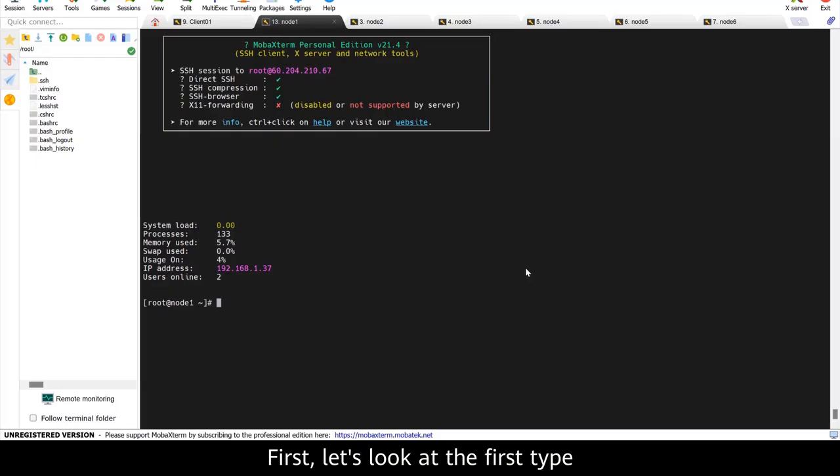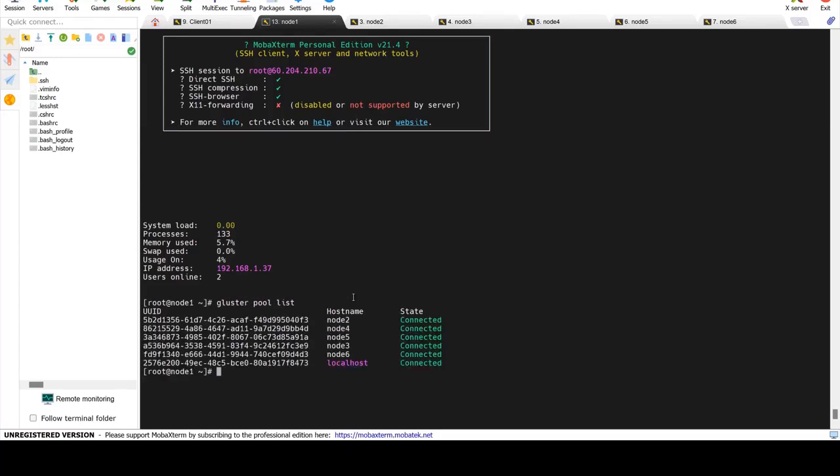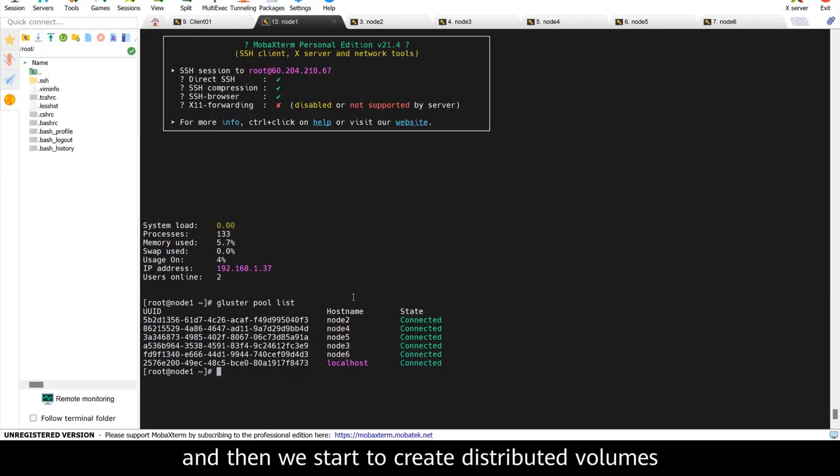First, let's look at the first type, the creation and use of distributed volumes. Before creating a volume, run the pool list command to check whether the storage pool is faulty. So now we enter gluster pool list. The current storage pool status shows the 6 nodes are normal. And then we start to create distributed volumes.